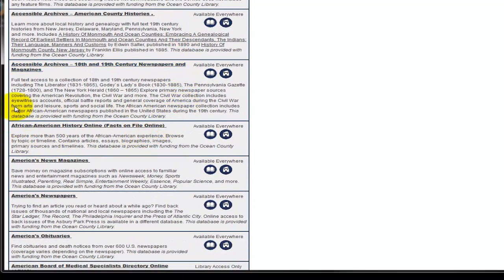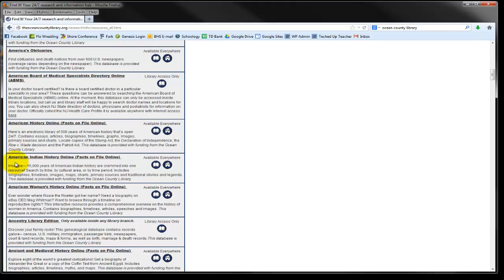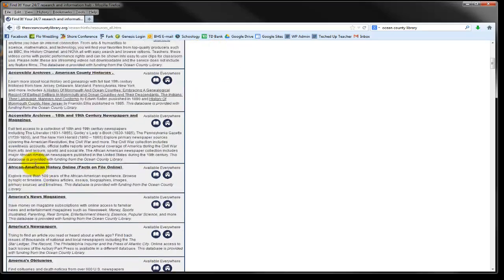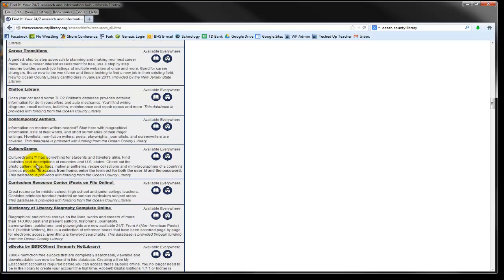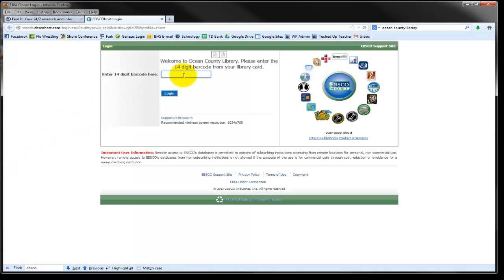If I was doing an article about a famous African American, I might use the African American History Online database. If I needed a newspaper, I might use the American Newspapers, the American News Magazine database. If I wanted to write something about American Indians, there's an American Indian History Online database. But one of the best ones in this particular library section that we have access to is EBSCOhost. Let's click here on EBSCOhost, and you're going to see it's actually going to ask you for the 14-digit number on the back of your library card.